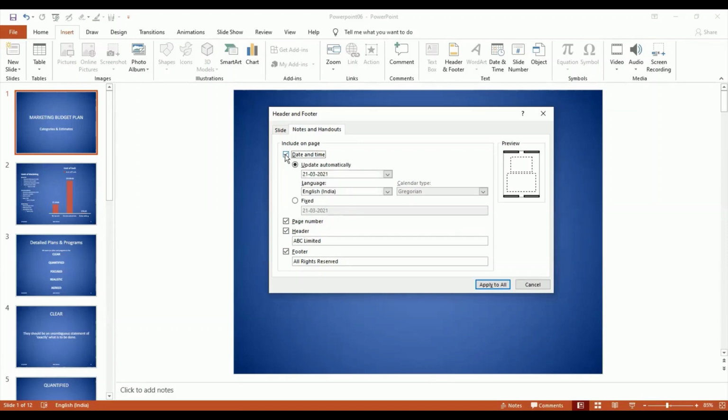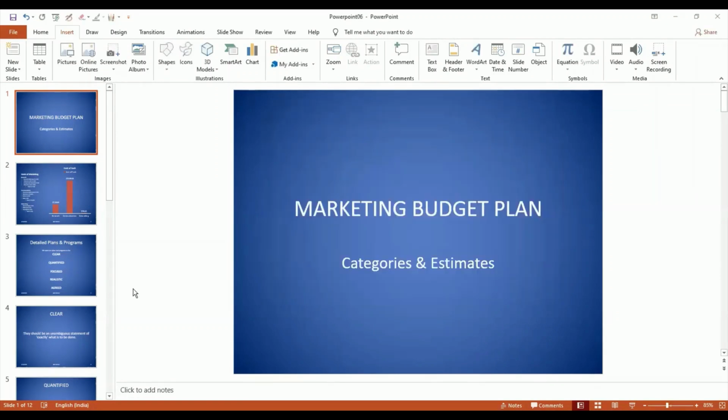I can put the date if I want, but generally I would not put a date unless you want people to know the date on which they attended the presentation, because these will be pages which they take home. So by adding the date on a handout, you are telling the audience that on this particular date you are attending this presentation. You can keep this update automatically. Depending upon the day you want to print it, that date will automatically come. And I say apply to all.